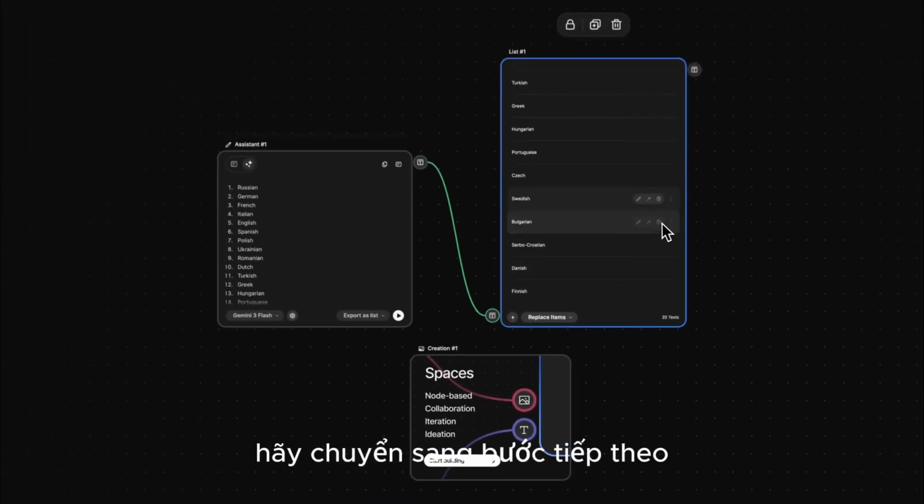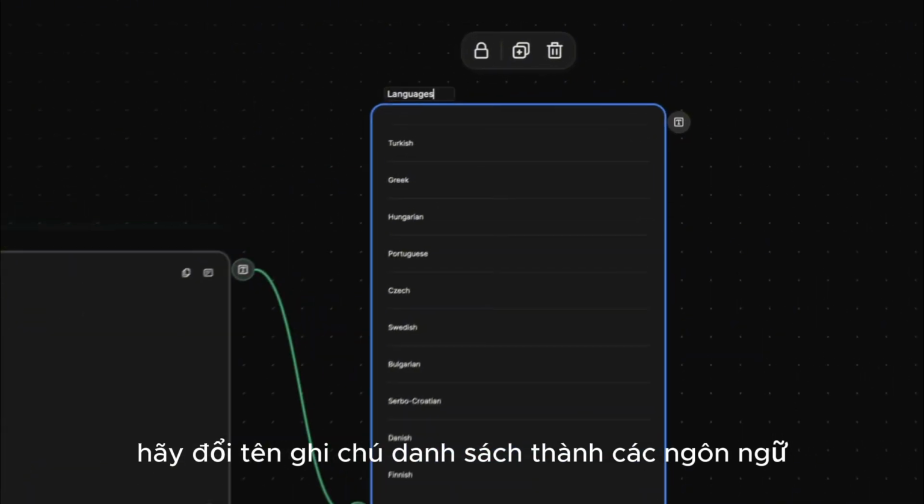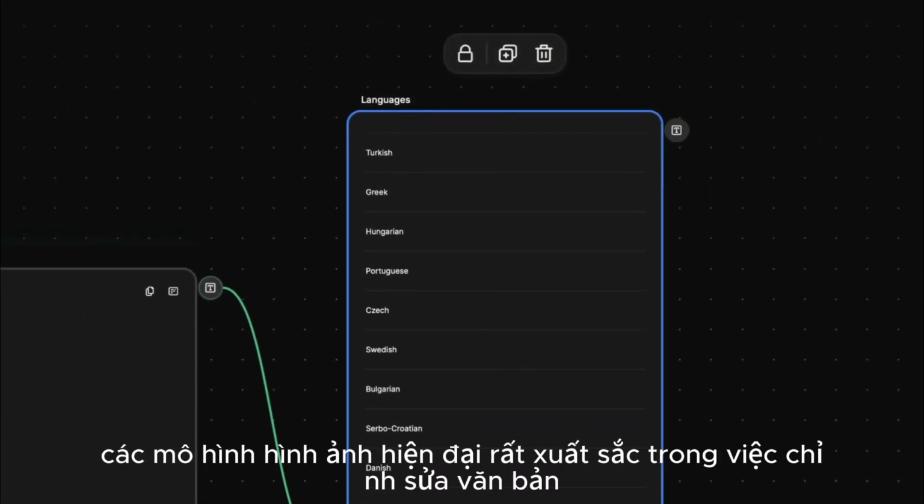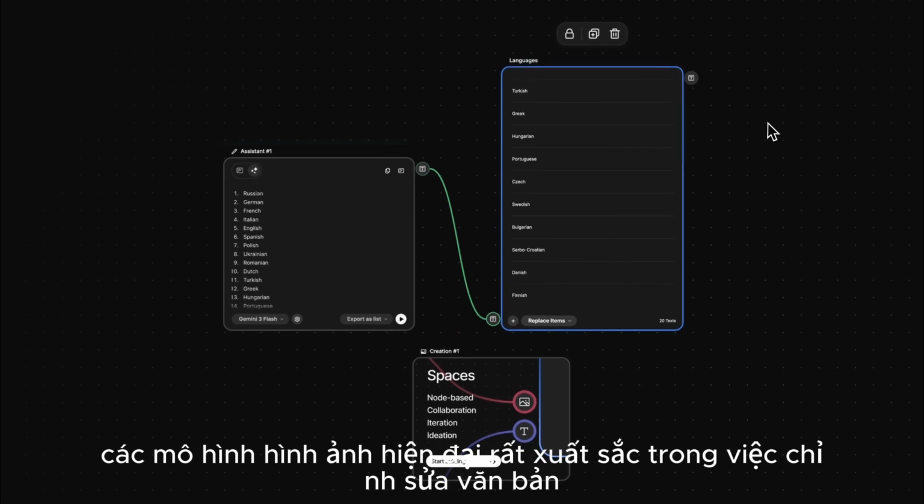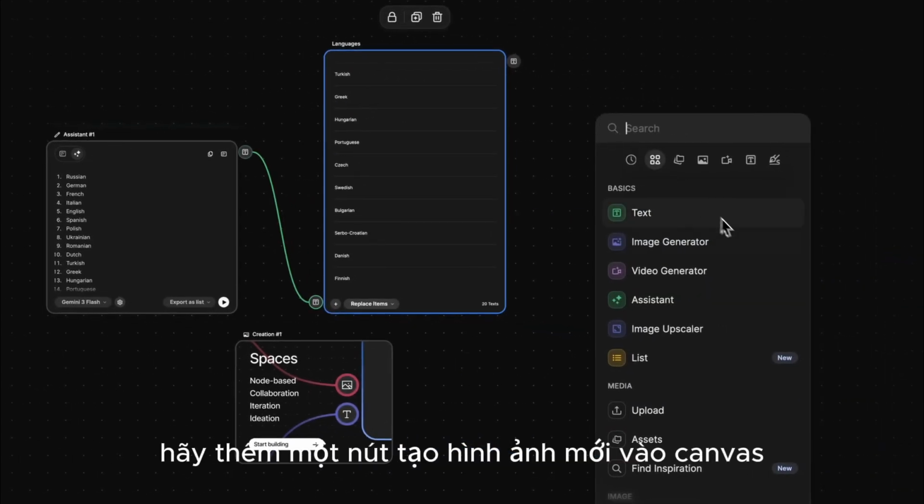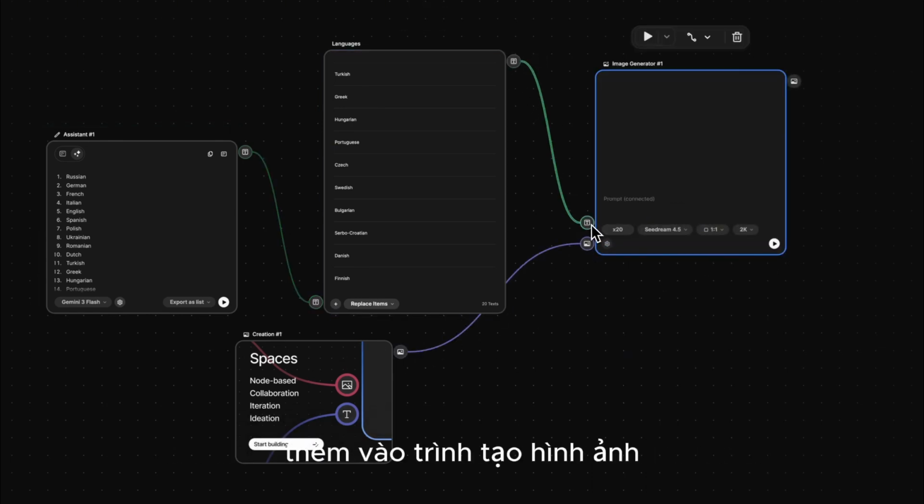Let's move to the next step where we use the list of languages in a prompt. Let's rename the list node to languages. This helps when we build the prompt later. Modern image models are excellent at editing text, so we'll use the image generator to do this. Let's add a new images generator node to the canvas. We will then connect both the list node and the ad to the image generator.